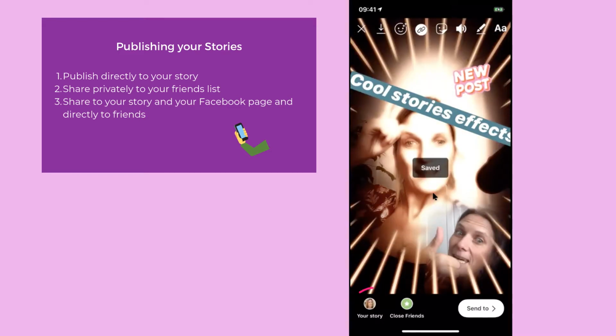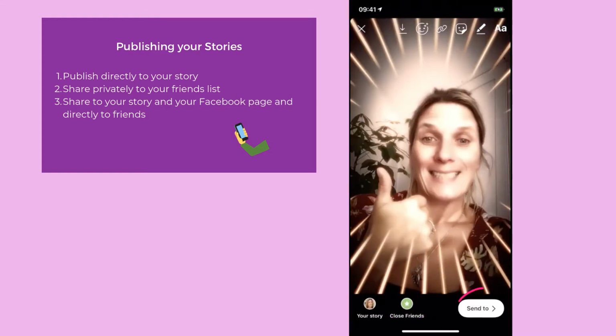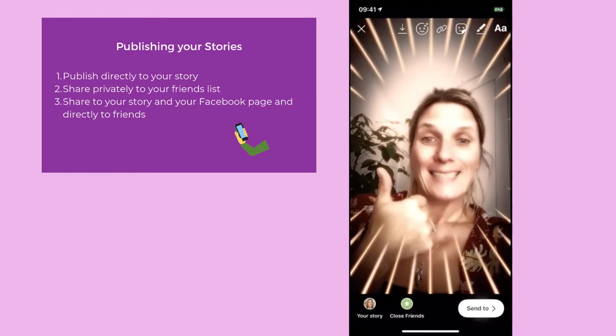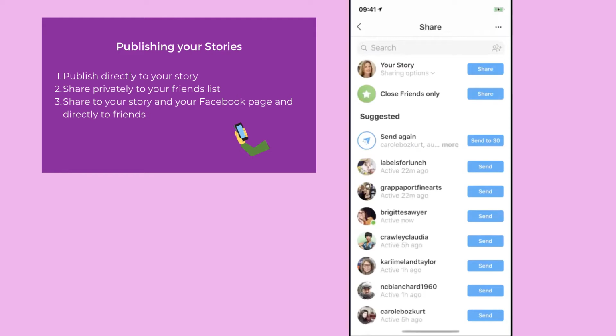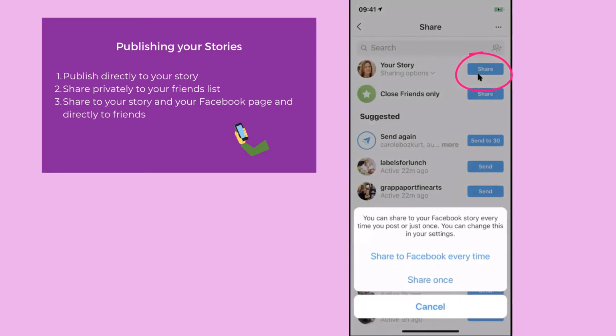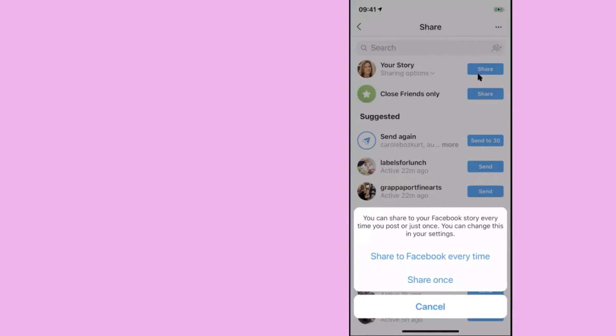The first way is to click the story button down here, which will just add the story directly to your feed. The second way is to send it directly to close friends, and that's a close friends list, and you can create that inside your settings. When you click the send to button, it will give you the option to send it directly to your story by clicking the share button. You can have the option to share it direct to Facebook once or every time, and that's set in your settings as well.